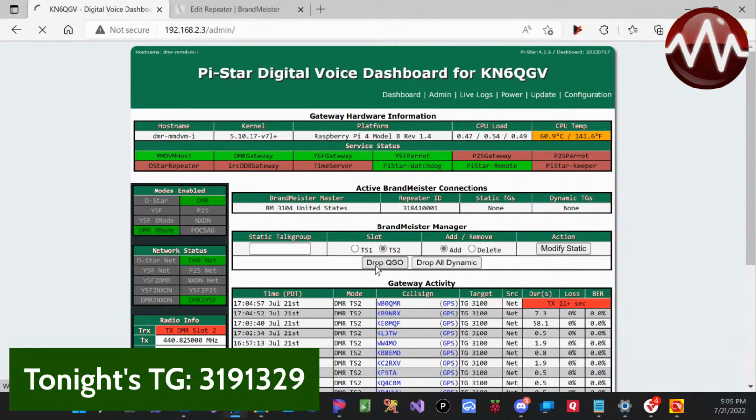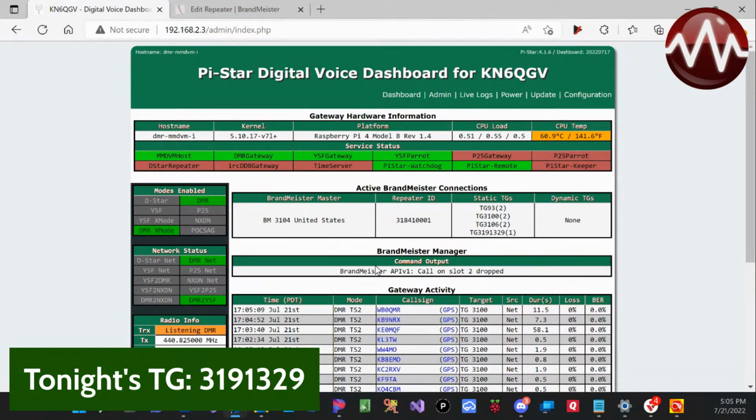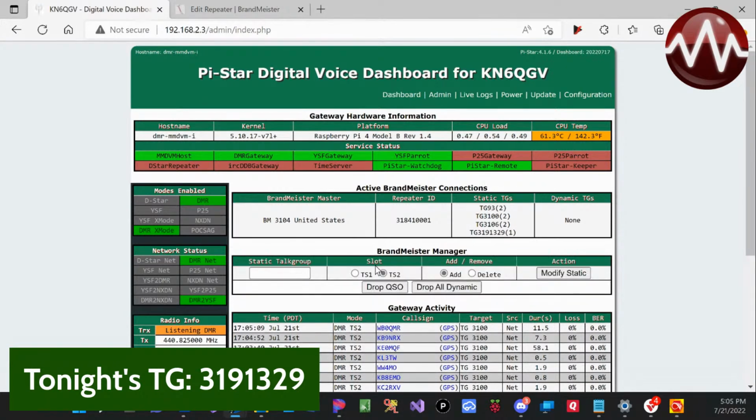Drop QSO. Active call dropped on time slot 2. And then it just drops it. So it's like giving you a break in there. It's not quite disconnecting the talk group, but it might stop that person talking. So if you wanted to put your disconnect through or you wanted to change talk groups or something, you can do that there.